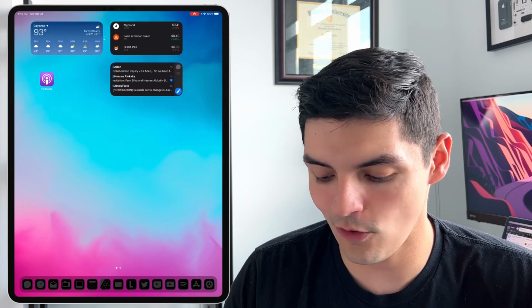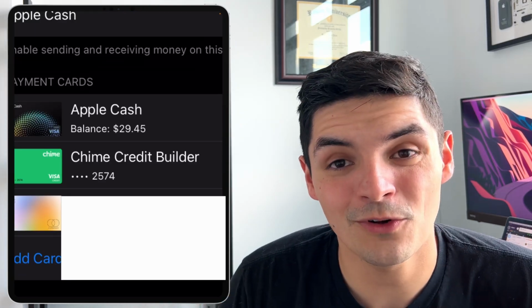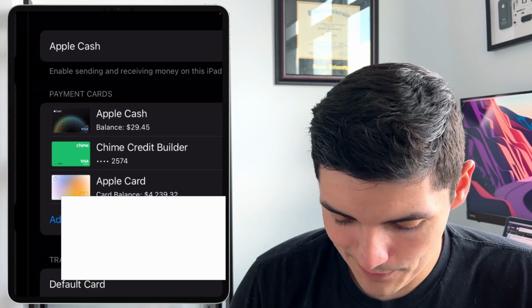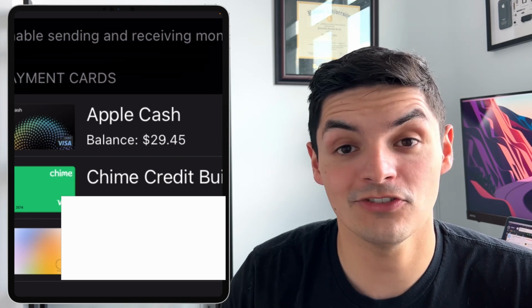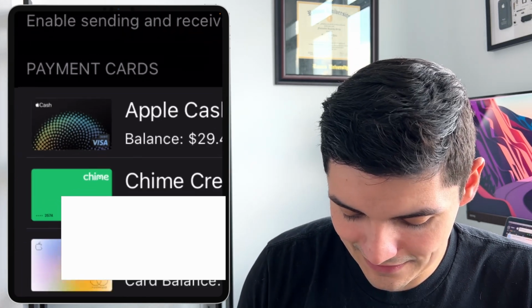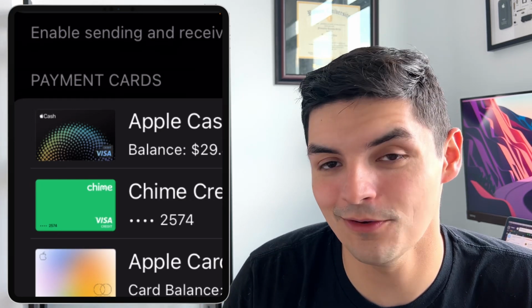There's nothing tangible. The only visible thing that I saw, and correct me if I'm wrong, the only real noticeable difference that I saw was inside the wallet application. Now the wallet's a little bit different on the iPad because there isn't a dedicated application. There's just a section in the settings to go to it. But you can see that the Apple Cash Card actually has a little Visa moniker right here. Now that's brand new. That's never been there before.